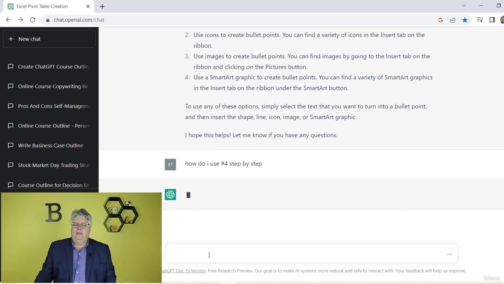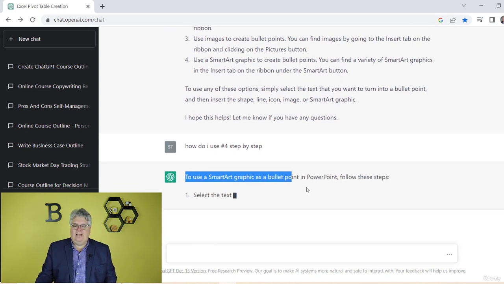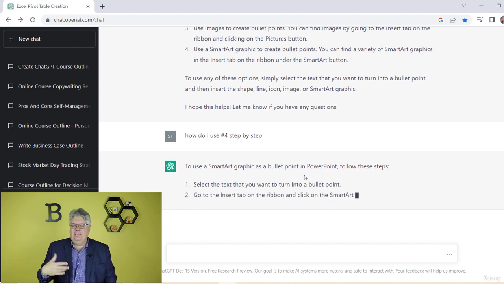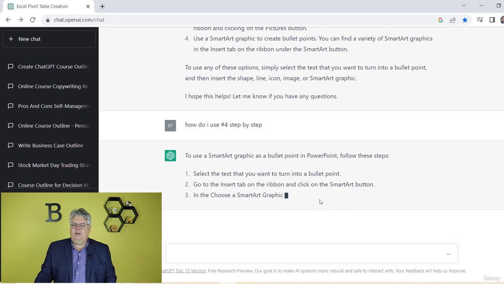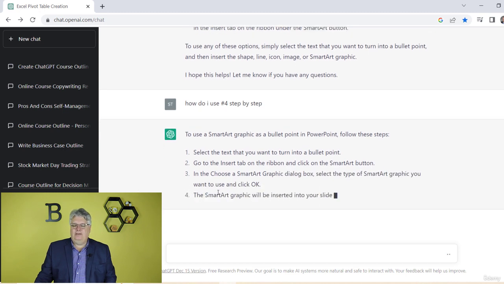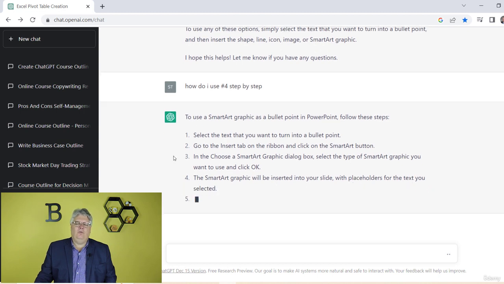All right. So use SmartArt graphic as a bullet point in PowerPoint. Follow these steps. Select the text you want to turn into bullet points. So first I'm creating bullet points. Go to the Insert tab, SmartArt, and then it'll walk me through how to turn these into more of a graphical unit, and click OK and all this. So it's really walking me through this.